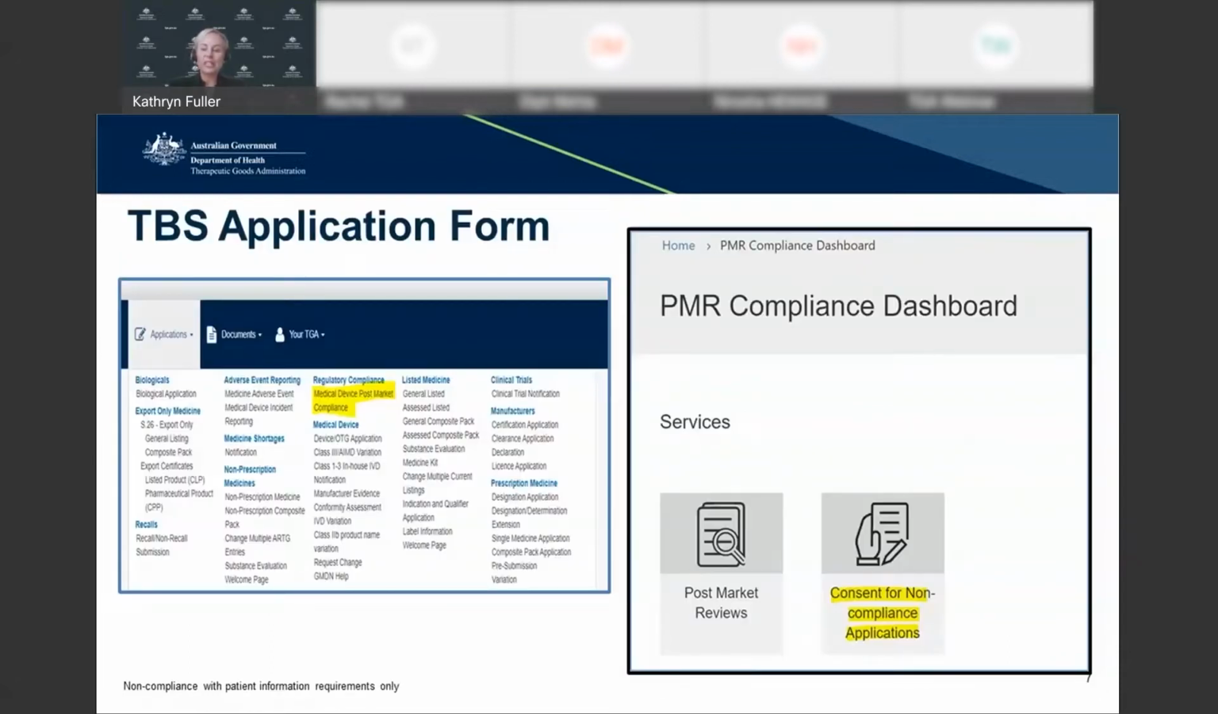The new form will be hosted on the TGA Business Services site, or TBiz as I'll now refer to it. You would log in as you normally would for any other applications or adverse event reporting and then select the Applications drop-down menu. From here, you would select Medical Device Post-Market Compliance option under the Regulatory Compliance heading. Doing so will take you to the PMR Compliance Dashboard, where you can select the Consent for Non-Compliance Applications tile to access the next dashboard and start a new application. So now what I'd like to do is show you the form in TBiz and take you through an application.